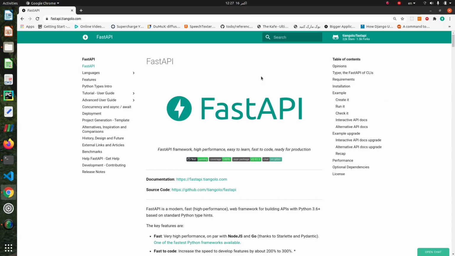Hello everyone, welcome back to my FastAPI tutorial. In this tutorial, I will show you authentication and authorization in FastAPI.